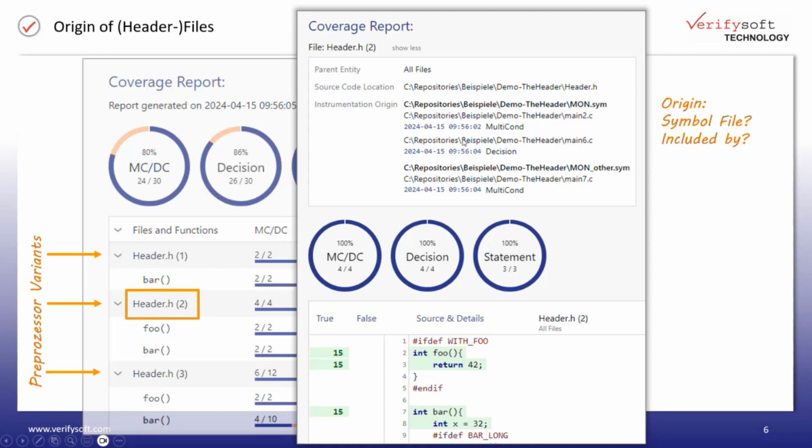Additionally, you see the timestamp of the instrumentation, and you also see the instrumentation mode. This is perhaps a rare situation that this header file has been instrumented with 2 different instrumentation modes. Typically, this will also lead to different variants, but in this example, we do not have any real multi-condition, so the variants are the same.